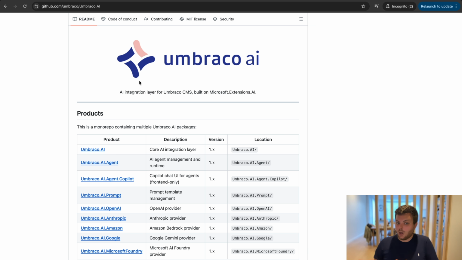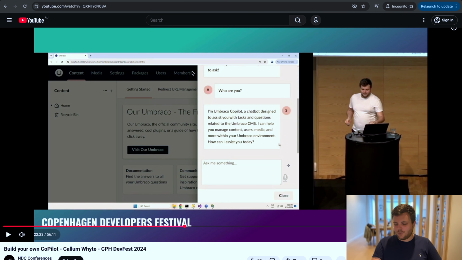And then the agent Copilot is a UI on top of that, which actually brings a chat type interface directly into the CMS that you can use. I mentioned earlier I've been building a similar thing over the years, and you can see here this NDC Copenhagen talk from 2024, where I'm effectively showcasing exactly the same thing. You have a chat window that you can summon from within the CMS.